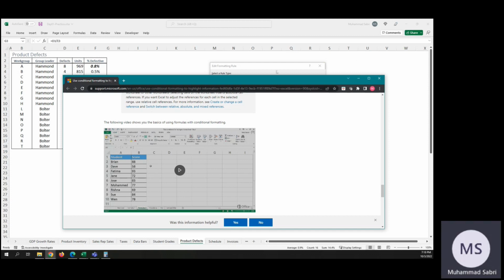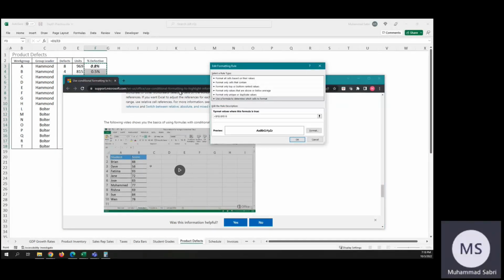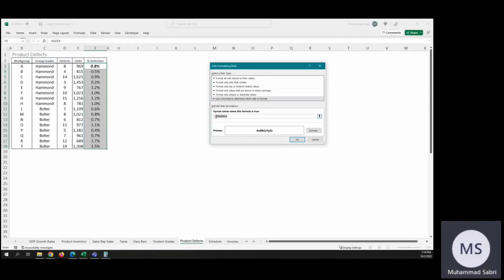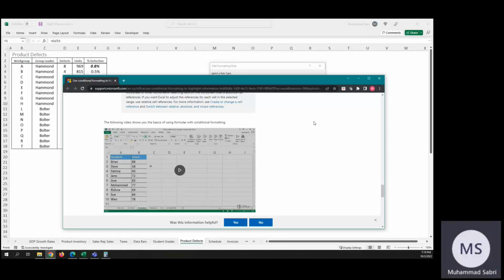So let's see if we can apply that. What I was trying to do over here was to highlight anything which is greater than, let's say, 0.8%. So over here, for the formula, I'll have to put an IF formula, which will return true or false. So what I will say is: look over here, how they put the IF condition.